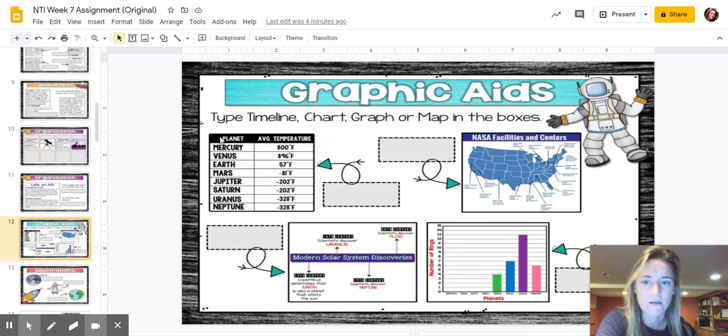Graphic aids: timeline, chart, graph, or map. If you're not sure the difference, go back to the anchor charts at the very beginning of the reading and look again at the difference between these graphic aids. Then you're going to write the name of the correct one in the box. So spell it correctly, look at the words at the top here, and make sure that you're spelling them correctly in the box.